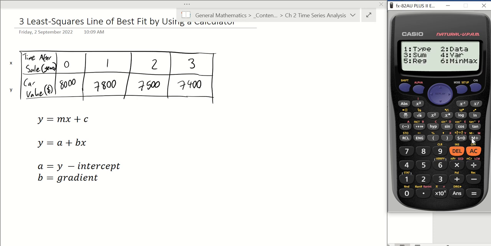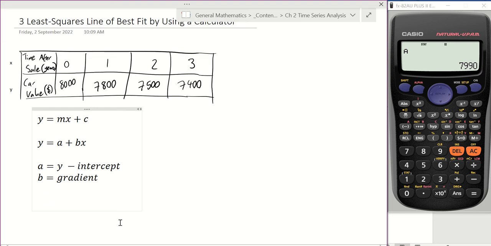Now, what are we looking for? The process, this thing we're doing, is actually called regression. So we don't want sum, nor var, nor min-max, nor type. We want reg. Reg for regression. And in here, you'll find A and B. So if we click 1, that gives us our A value, which is A is equal to 7,990.